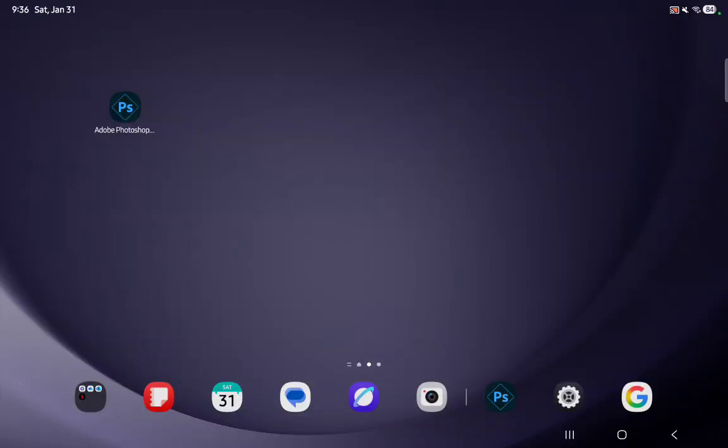Hello guys, in this video I'm going to show you how to edit the lips in a picture in Adobe Photoshop. The first thing you need to do is enter the app.